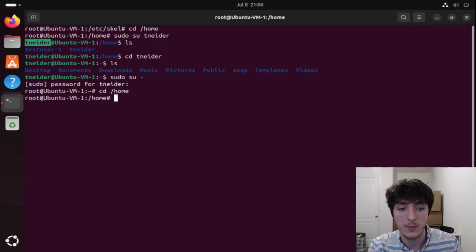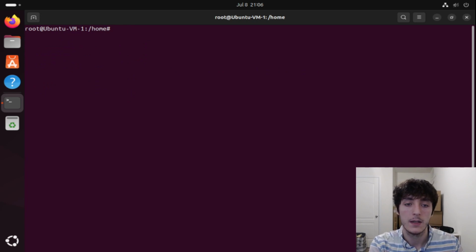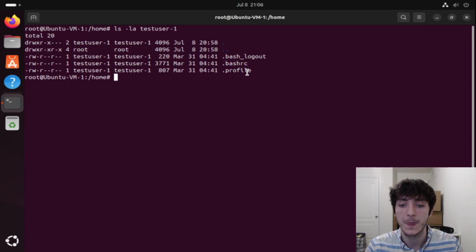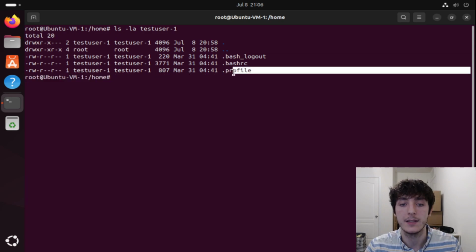Let's change into the home directory, clear. Now let's do ls -la test user, and we're going to add the same parameters we added earlier so we could see all the contents in their directory. Notice nothing has been added here.